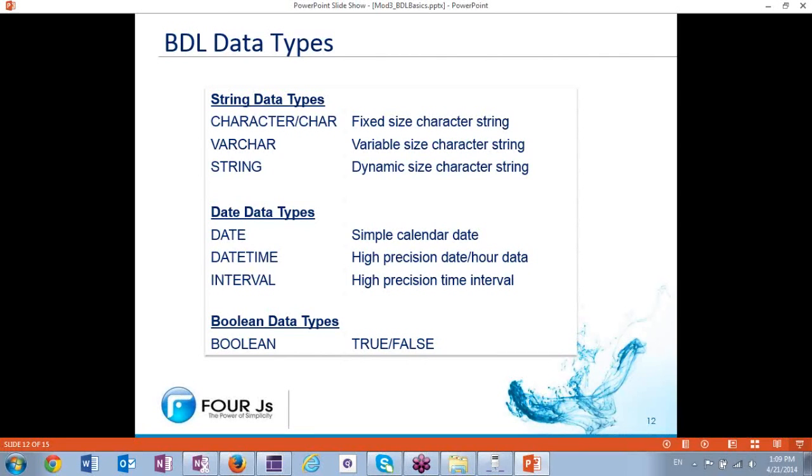So here we've got, of course, the usuals. We've got character, or char for short. Either syntax works just fine, which is a fixed size character string. The maximum size for a character, I believe, is about 64K. 65,534, in that range. I never can remember that exact number for some reason.